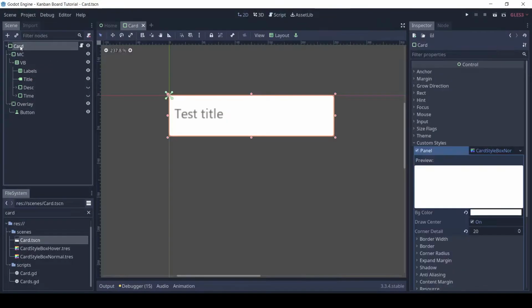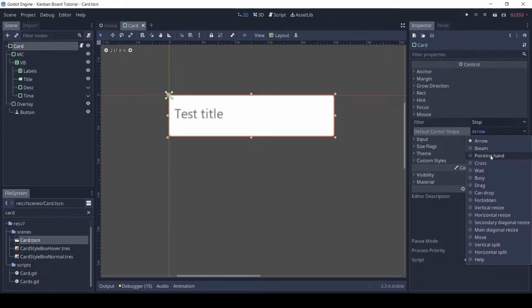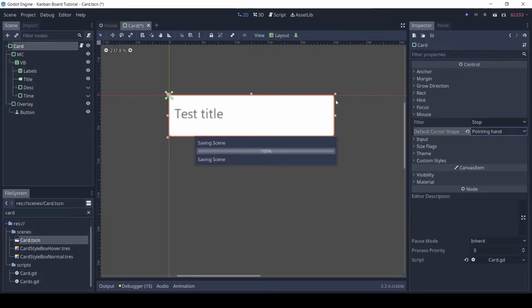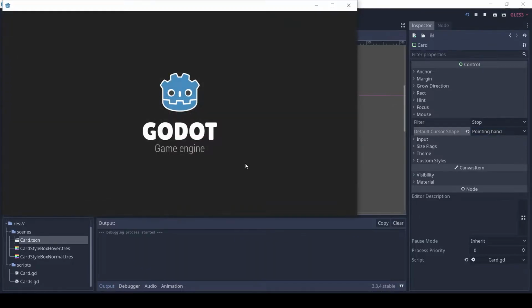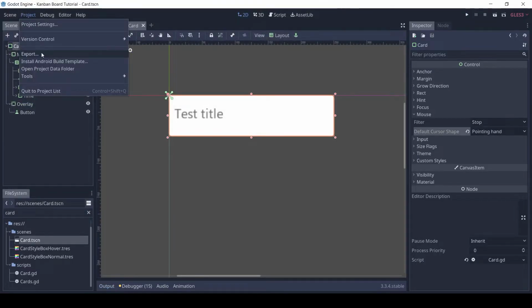Let's also change the cursor on the card to the pointing hand. Nice, that's better. Now, finally, we will export the game for Windows.